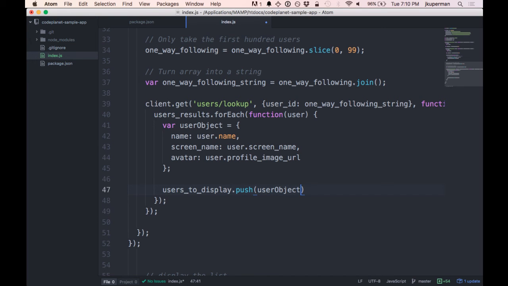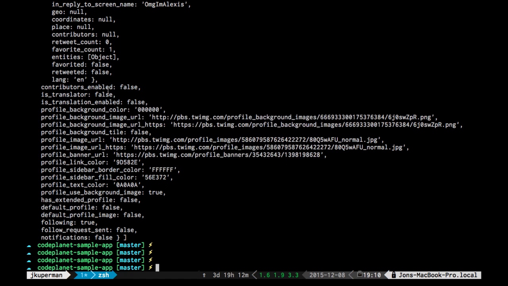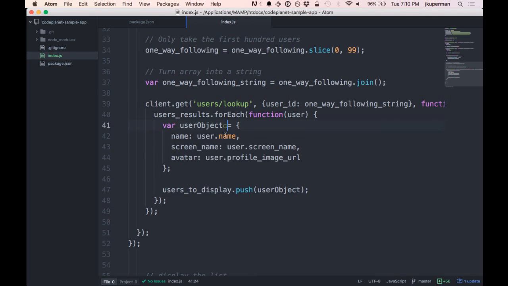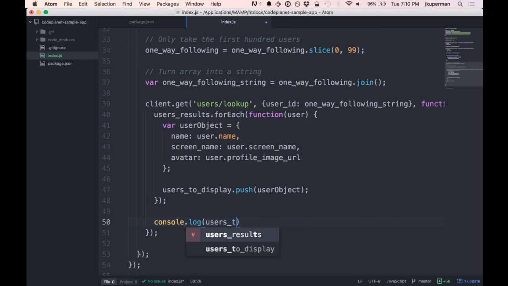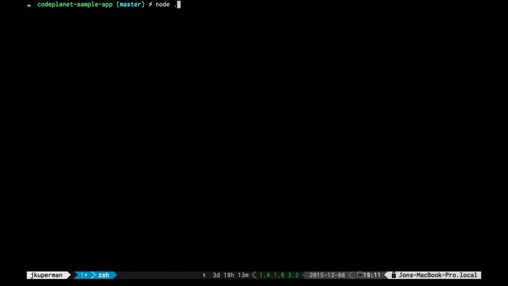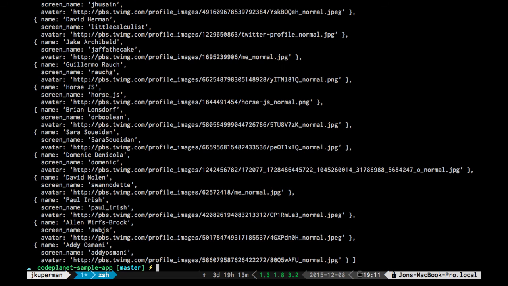So this is going to take these gigantic blobs that are coming back with all this stuff that we don't care about, and just turn it into these really small objects that are just their name, their screen name, and their avatar. So when this for each is done, let's go ahead and console log users to display. Clear it one last time, run Node on it. Awesome. So now we have this list back of accounts that I follow that don't follow me back.